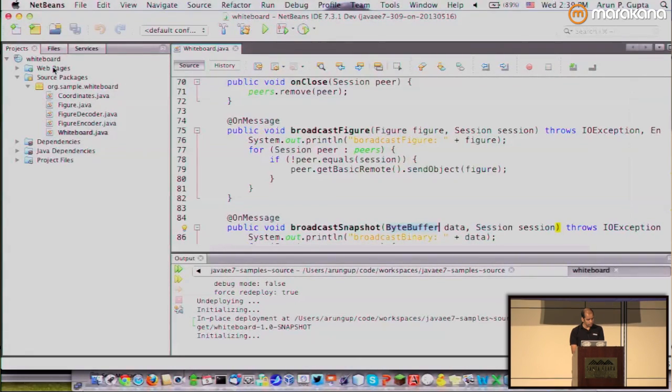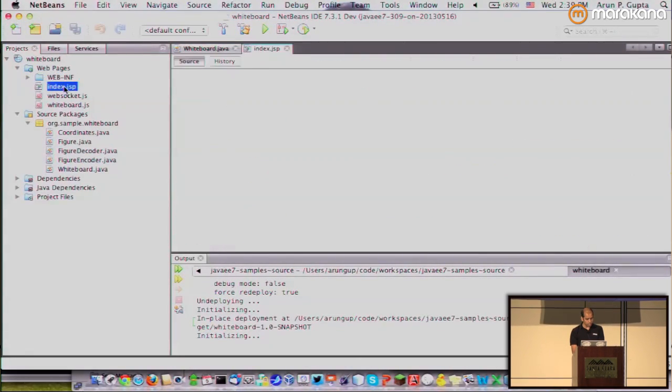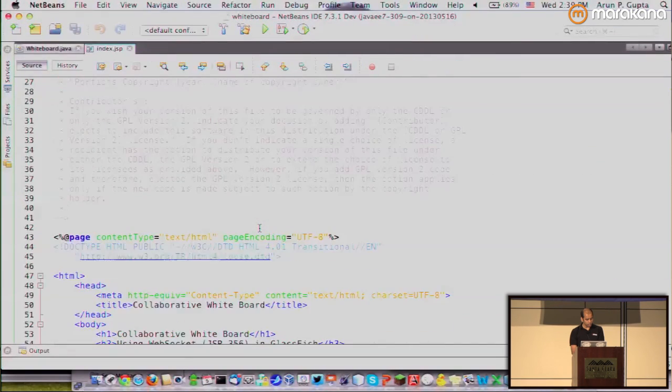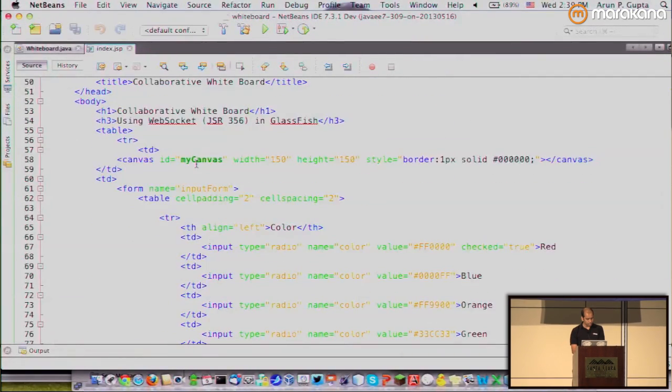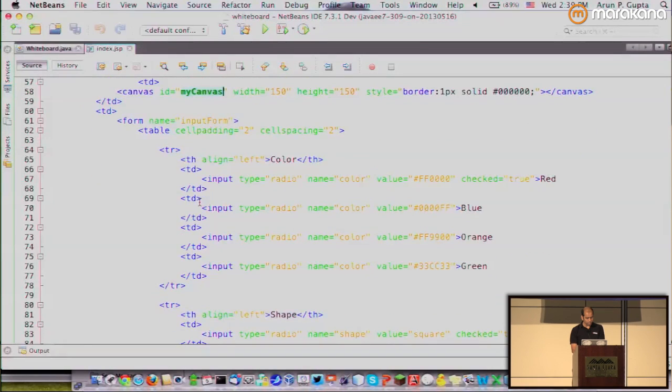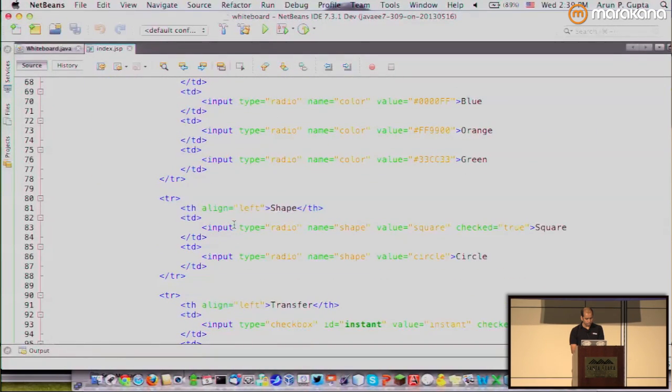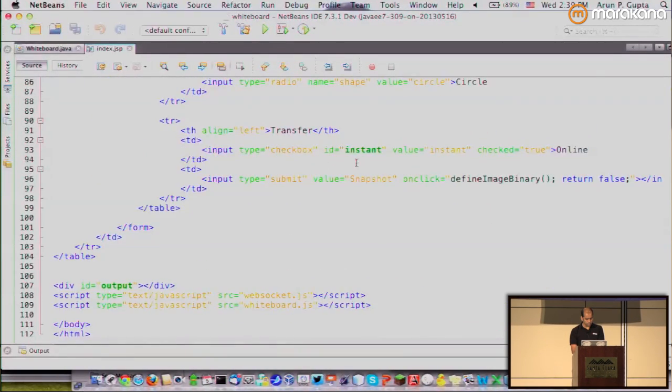If we take a look at the index.jsp, that itself is pretty vanilla. Nothing fancy there. Just got some headers, my canvas here. Then I got some radio buttons, this is color, shape, and then I got some buttons which say, you want to send instant or send a snapshot. And then I have my WebSocket.js file.